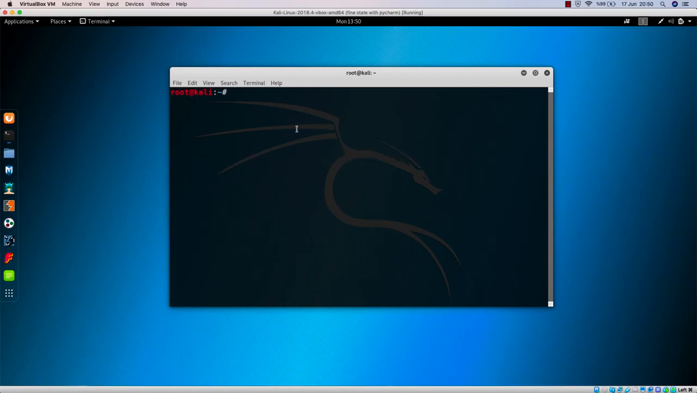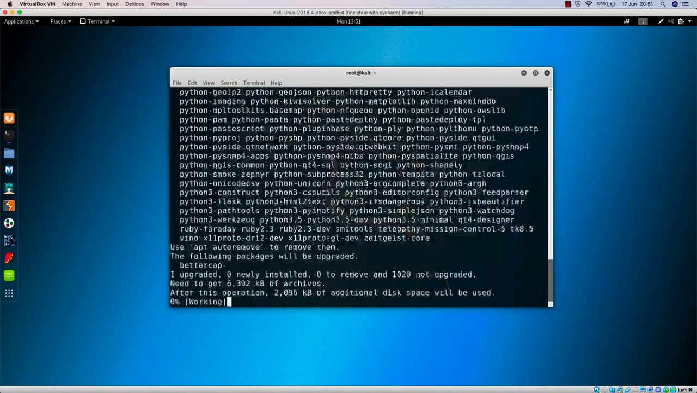So all you have to do is run apt-get install for starters, but before we do that, I'm just going to write apt-get update in order to update my repositories, okay? So first you have to run apt-get update, and it will take a minute and update your repositories. And then we're going to run apt-get install to install BetterCap on our Kali Linux machine. Once it completes, you can just write apt-get install bettercap. Once you do that, you can hit enter.